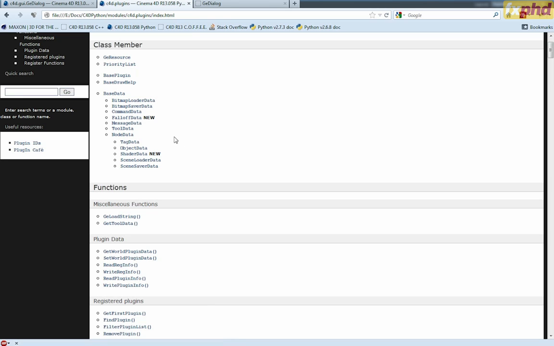Another big one is the tag data plugin, which is adding new tags to your Cinema. The object data is adding new object types, like you remember the base objects. Based on the base object, you can create your own ones, like in class, I think 1 it was, where we made our weirdly shaped spheres and modified the polygons. That you could do within a plugin, and then by using the object data plugin, create that as a plugin. You can create your own shaders and so on.